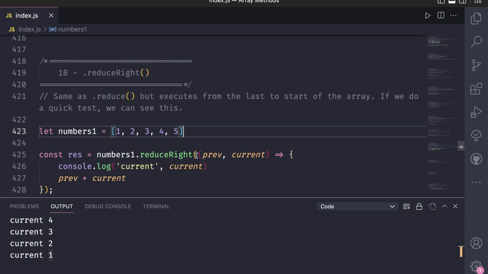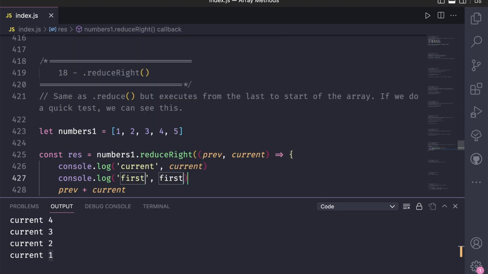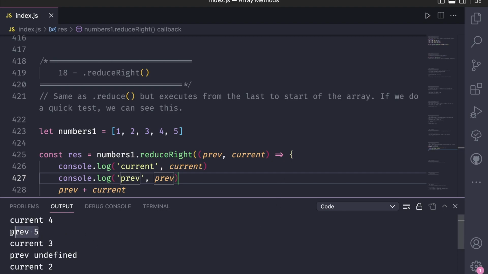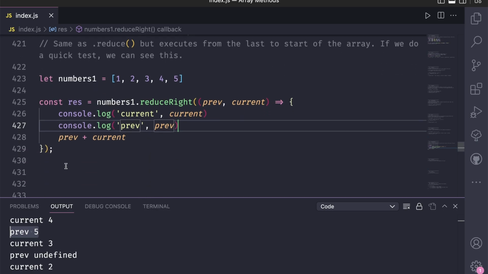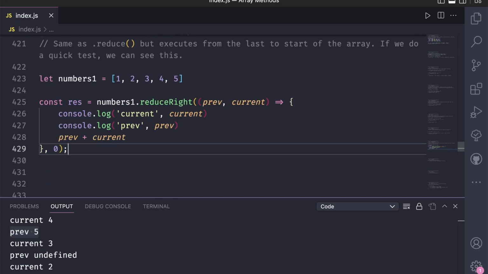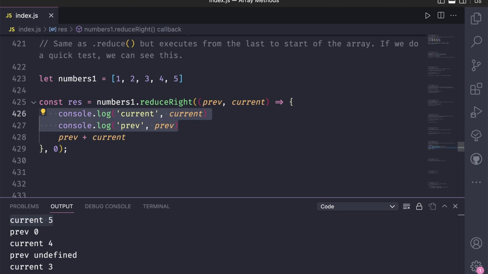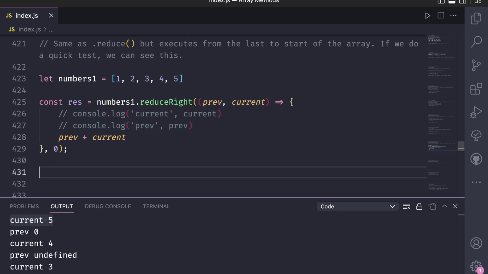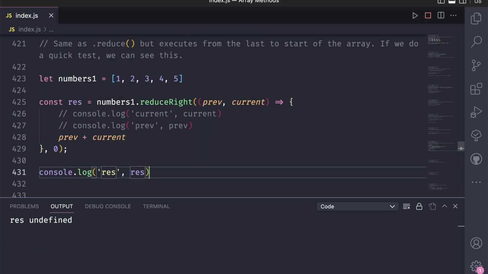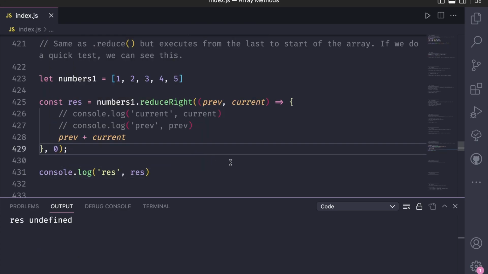And why is the 5 not returning? Because now 5 is the value of prev. Let me just actually run that too. You can now see the value of 5 that is equal to prev. But then if I just pass in the second argument, which is 0, and run that, now you can see the value of current is 5 because prev is now 0. I hope that's not confusing. All right, so there it is. And down here, if I output the result, this should, what is wrong?